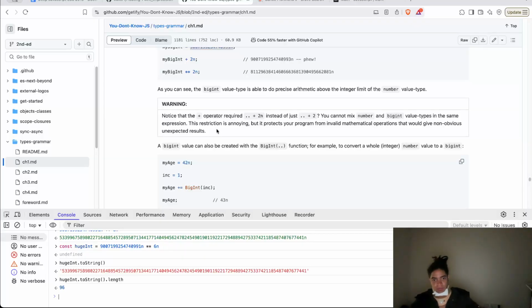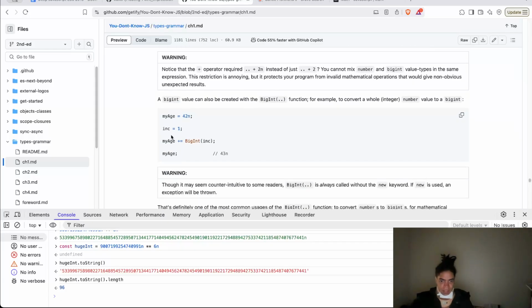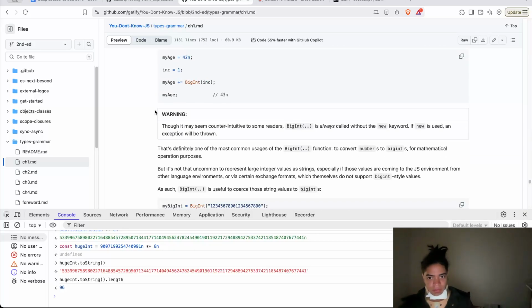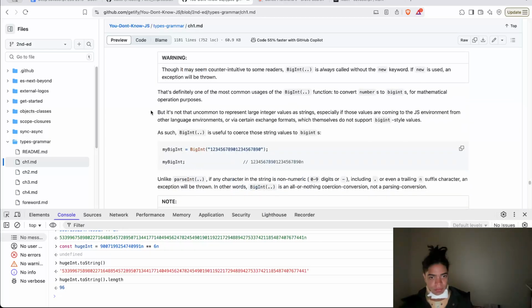Notice that the plus operator requires that both of these are BigInt. Do not mix them. They cannot be mixed. It may seem counterintuitive to some readers. BigInt is always called without the new keyword. If new is used, an exception will be thrown.